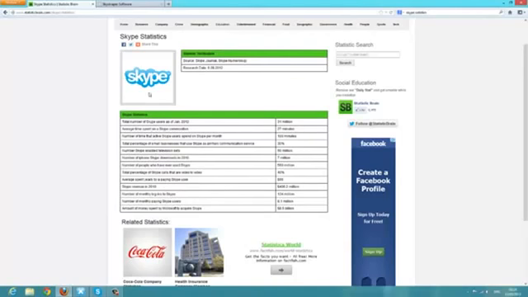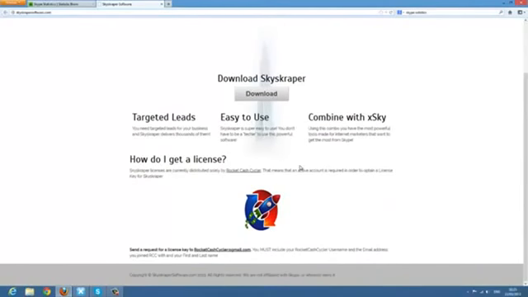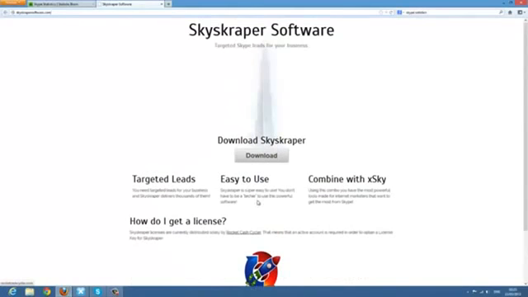Well, let's get into Skyscraper software. First of all, you need to download Skyscraper software from the website, which is skyscrapersoftware.com. Right now, the software is only available for RCC members. That's Rocket Cash Cycler. So the only way that you're using this software as of this day, today, is if you're a Rocket Cash Cycler member. So most likely, you're an RCC member if you're watching this video.